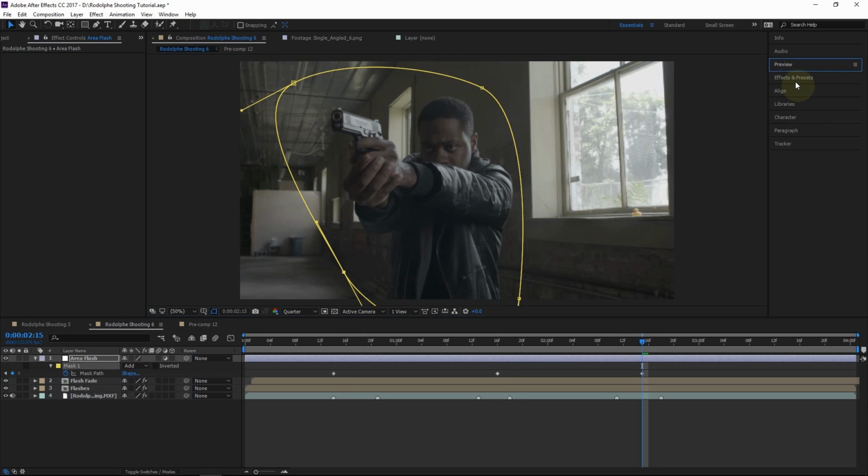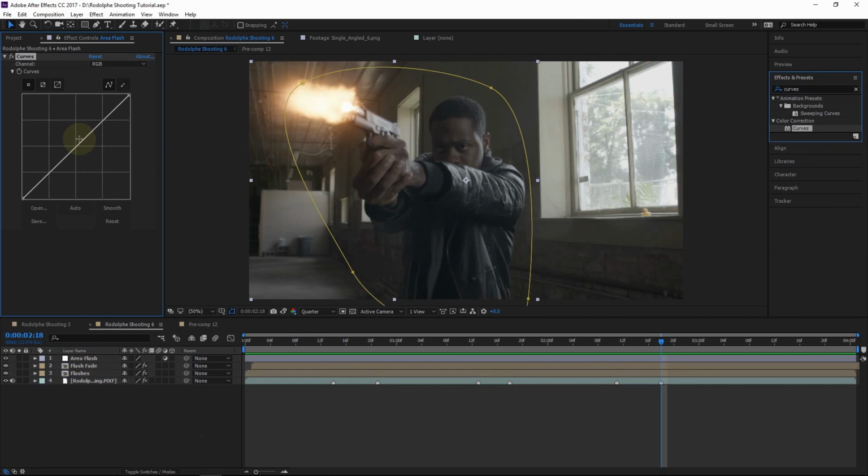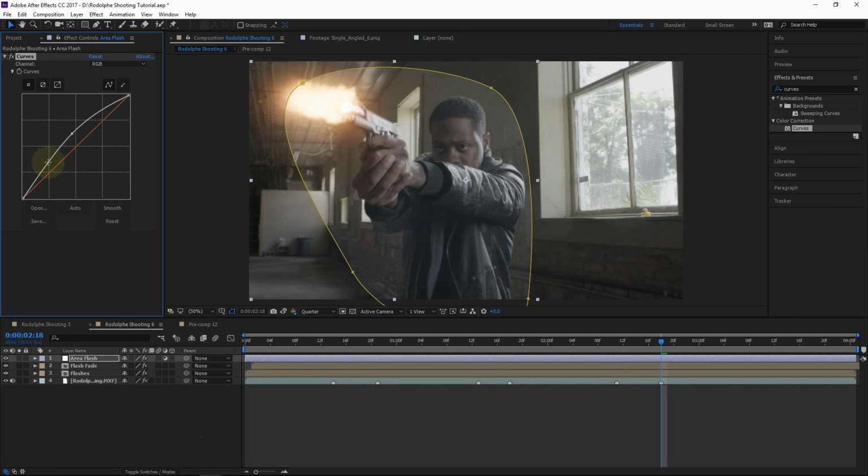Let's go ahead and add a curves effect to this area flash. Alright, so let's go ahead and brighten this up. Just grab the gamma and lift it up. And you want to add some contrast, bring those shadows down just to make it look a little more natural. So there we go. We can kind of see how it brightens. Now we want to kind of turn it red because fire's kind of red. And then turn down the blues to make it a little more yellow. So that looks pretty good right there.